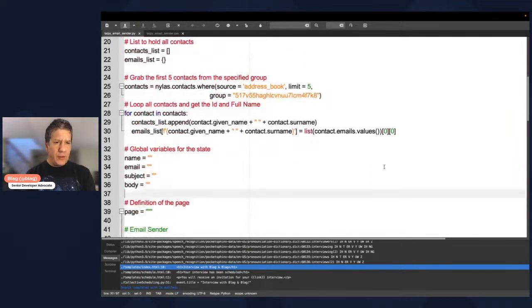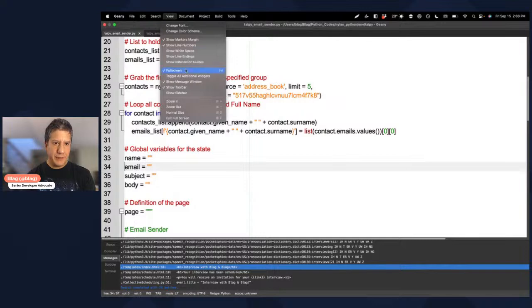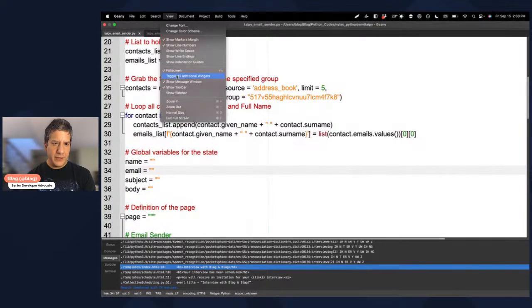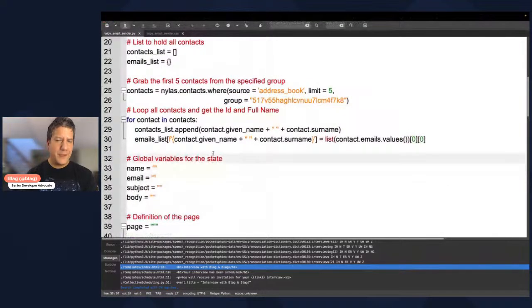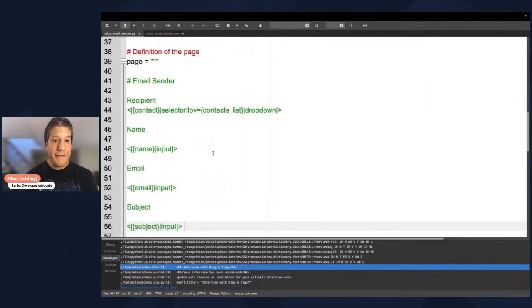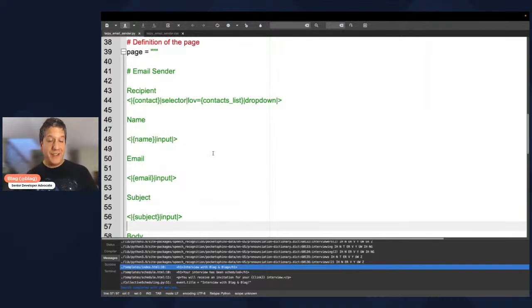Then we're going to have some global variables for the state. So name, email, subject, body. And this is kind of like the interesting part. And probably I can make this a little bit bigger because this one is completely different from the others. So here we're going to define the main page using Markdown.